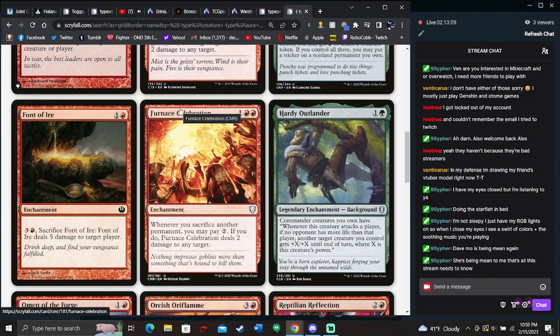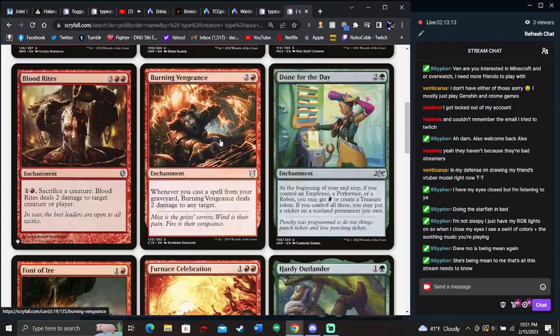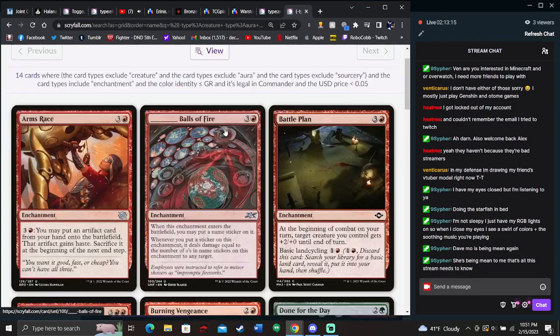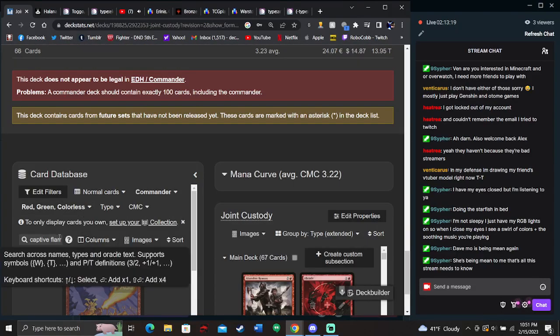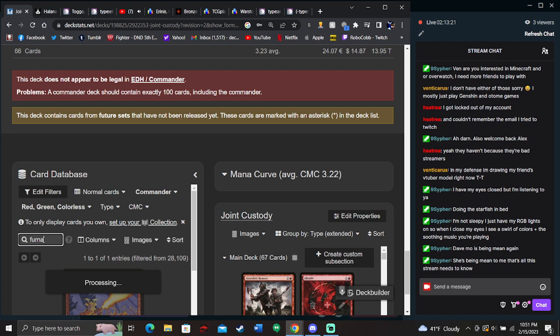Yeah. What do you think about Furnace Celebration? That's the one where we pay 2 to ping whenever we sacrifice a rock. It seems pretty good, because we're gonna be sacrificing rocks pretty often.